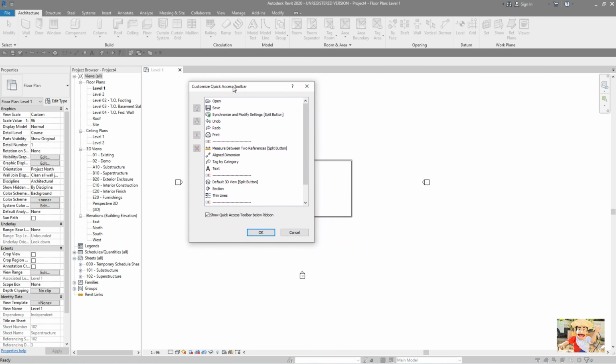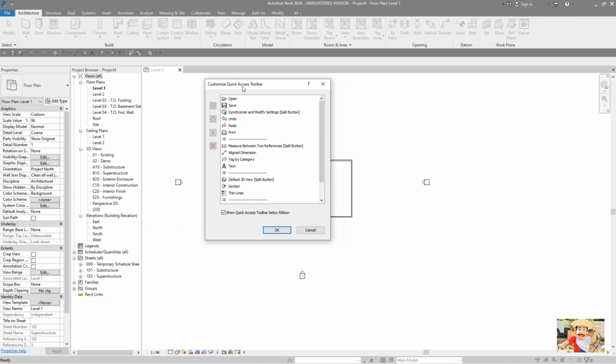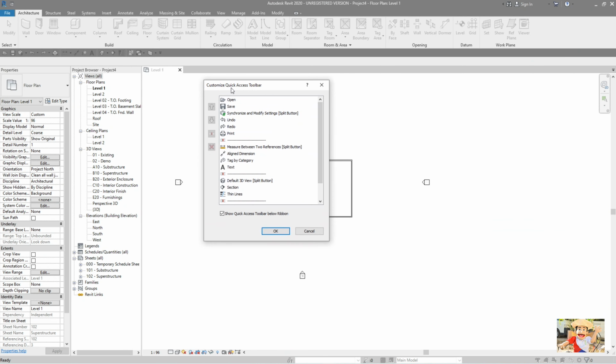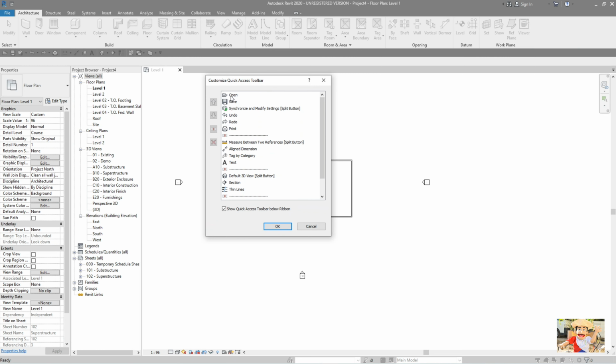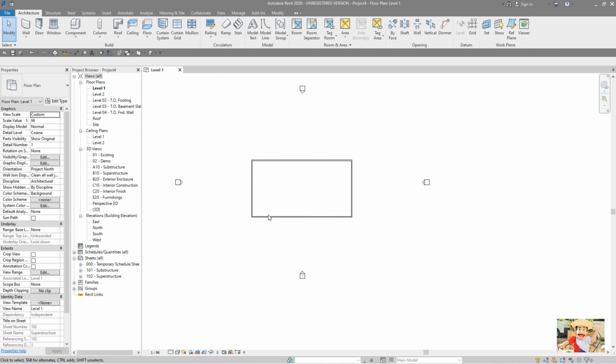Once this option appears, customize quick access toolbar, as you can see here, this is the open category or open selection, and next is save. For instance, if you want this 3D to be in this part, like a primary, you need to click the 3D and then select this one so that it will go down. Okay, and then press okay. Now, as you can see, the 3D is here.